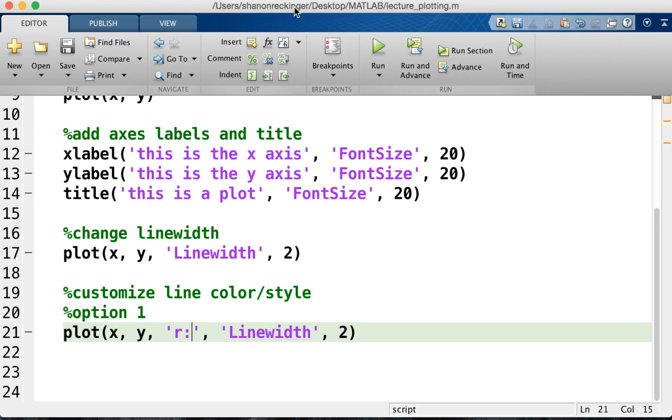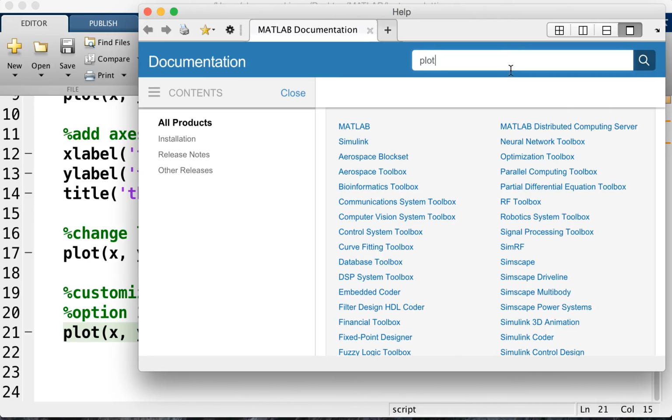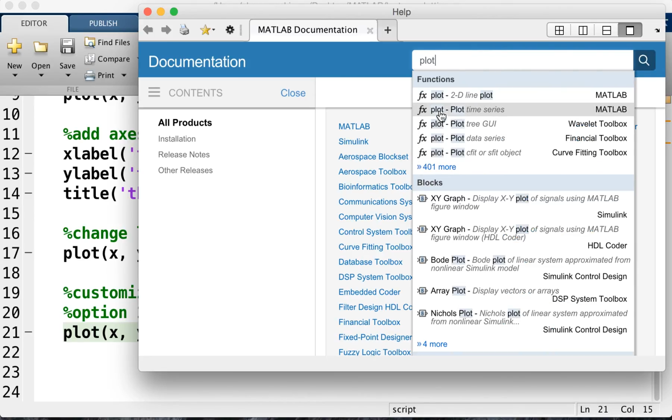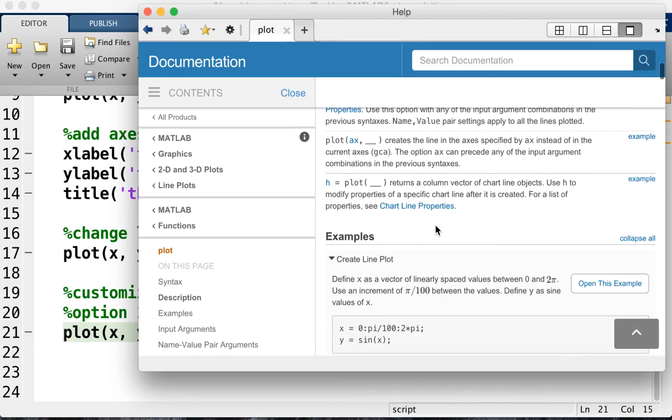Question? Does it matter what order you put those operations in? Yes. It has to be color, then line style. And there's one more shorthand as well. So I'm going to pull up the help and show you some of the options.